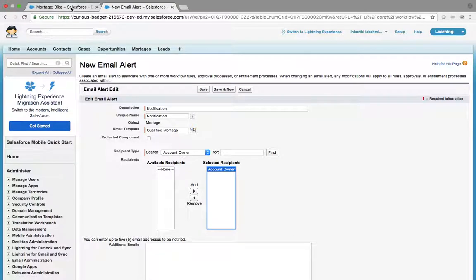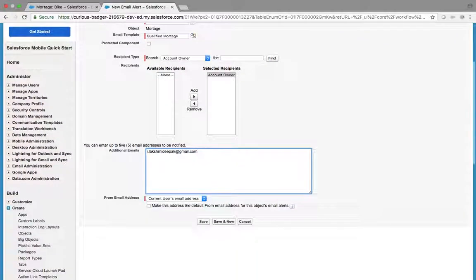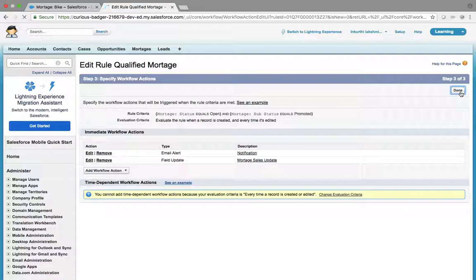But here the account owner is someone else. Let's say additional emails, I can say who is the additional email here. What could be the additional email? Okay, Lakshmi Deepak at gmail.com. I'll get one carbon copy. Save. Done.